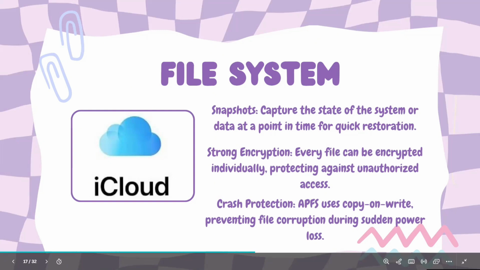Strong encryption. Every file can be encrypted individually, protecting against unauthorized access. Crash protection (APFS) uses copy on write, preventing file corruption during sudden power loss. This ensures the user that their work is preserved.